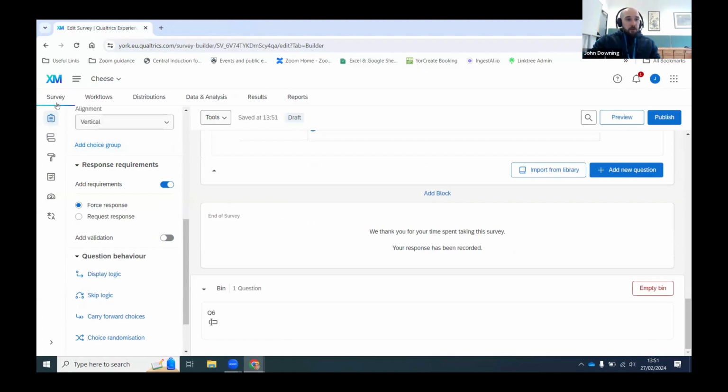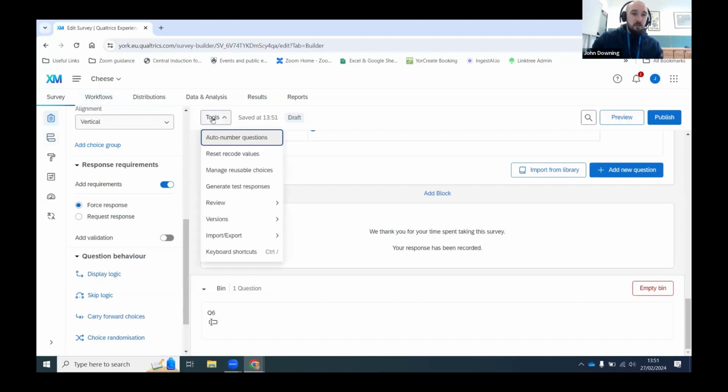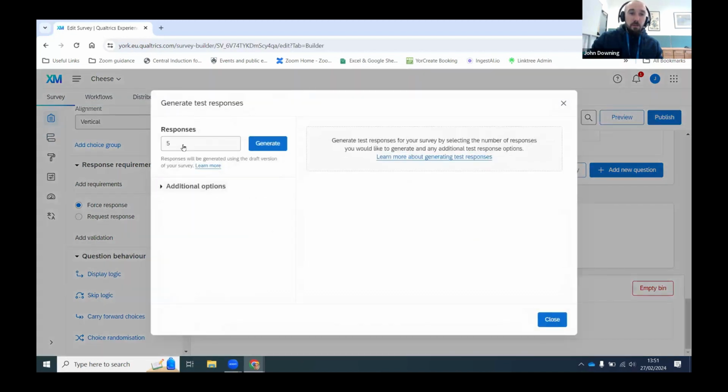Okay, another quick thing that you might find useful. We've shown you previewing for testing things. Obviously, there's no substitute for human testing, but you could go into tools and generate some test responses and choose how many responses you want to generate to create some random responses so you can see how your survey is behaving. Again, we'd always opt for human testing above that.